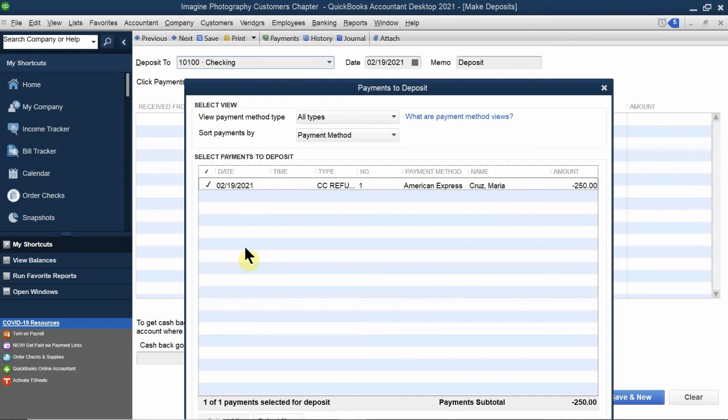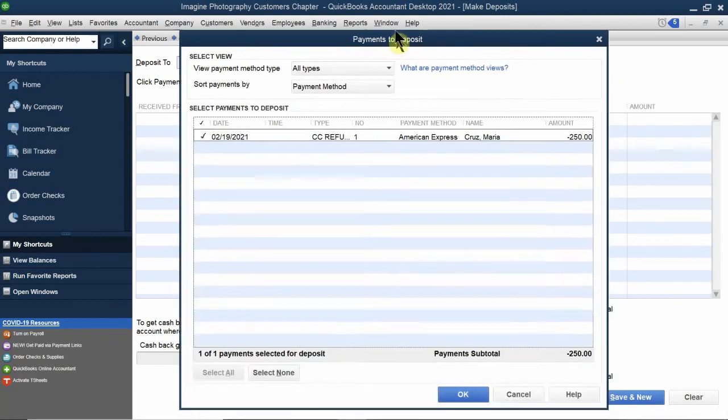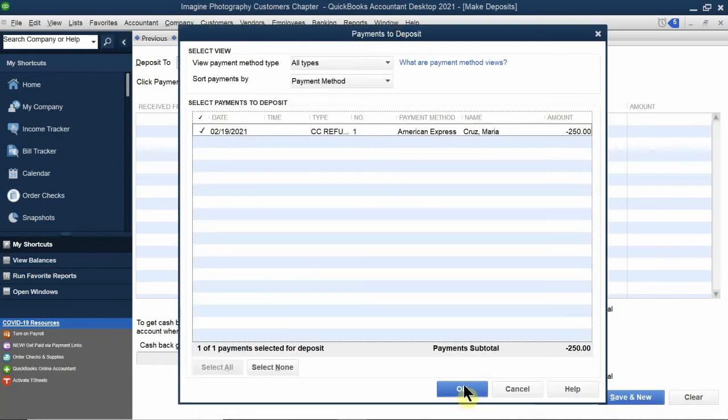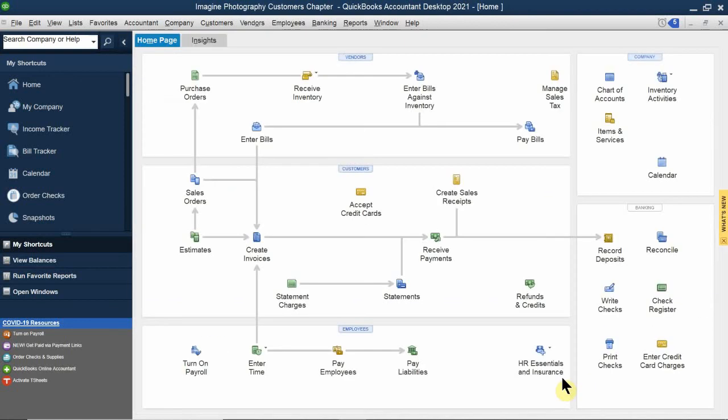By doing so here, selecting this and clicking OK, and by us processing it here, negative $250, and clicking Save and Close, now it's been done on the QuickBooks end.